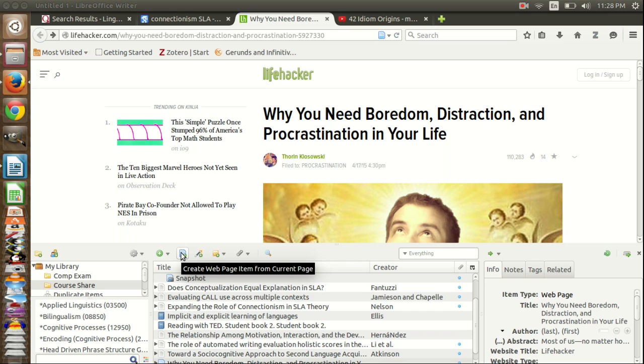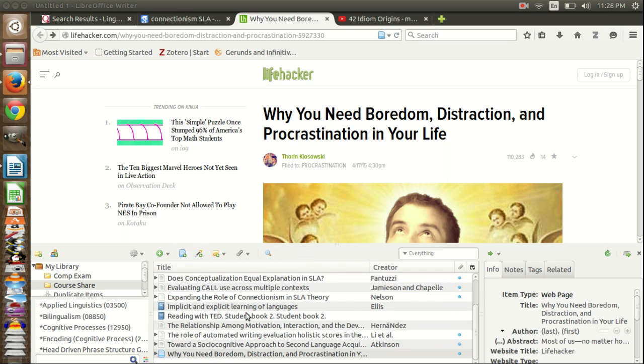So that's Zotero and how you add items. You can see that in just a few minutes we were able to add quite a few items. It's a really useful program and I can't recommend it highly enough.